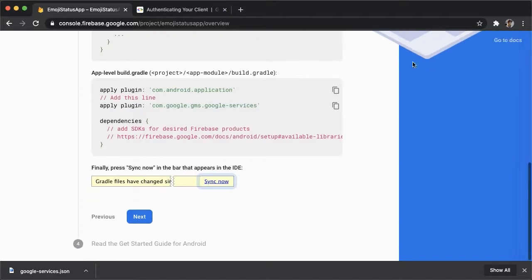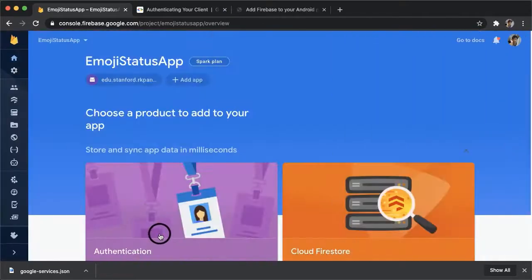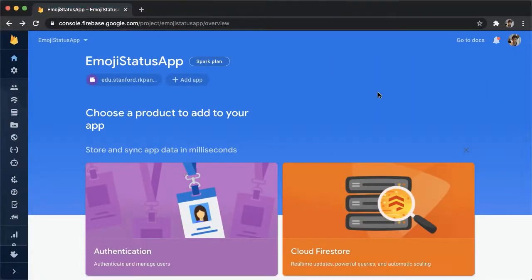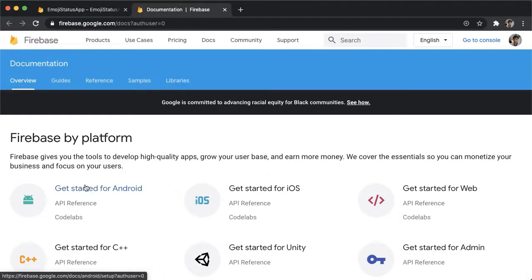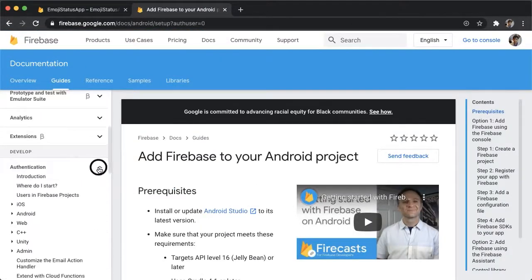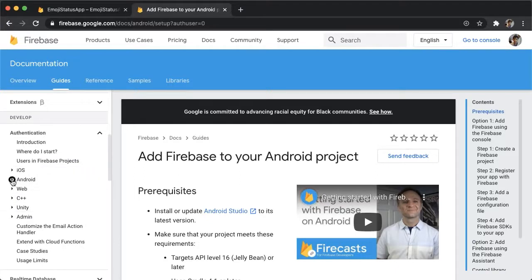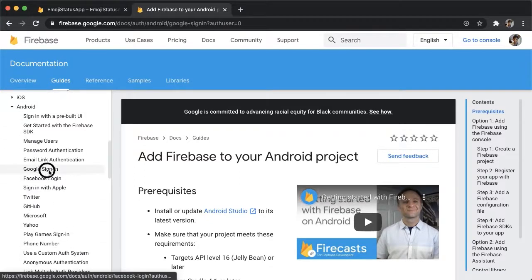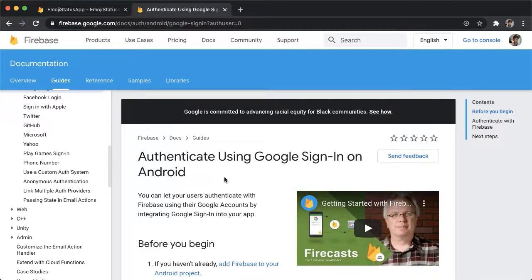Cool. So now let's hit next, and then let's continue to the console. So I closed all other tabs except for the console. Tap on this button here for go to docs. And we care about Android. And in particular, if you scroll down, we want authentication, go into the Android section, and Google Sign-In. So we're going to follow pretty much this guide over here.